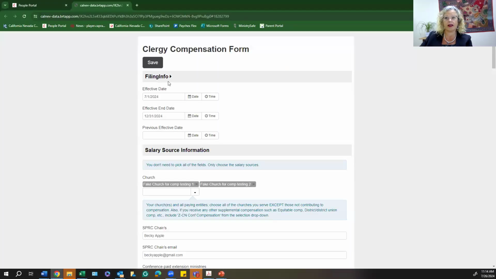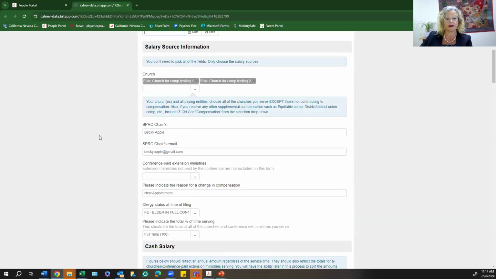For more information on each line of the form, please refer to the detailed instructions provided. Let's begin with filing info. Enter the effective date of this compensation. Enter the effective end date. Enter the previous effective date. For new pastors, leave this blank. Otherwise, enter the date the last compensation was approved. The person I filled this form out for is new, so this is left blank.